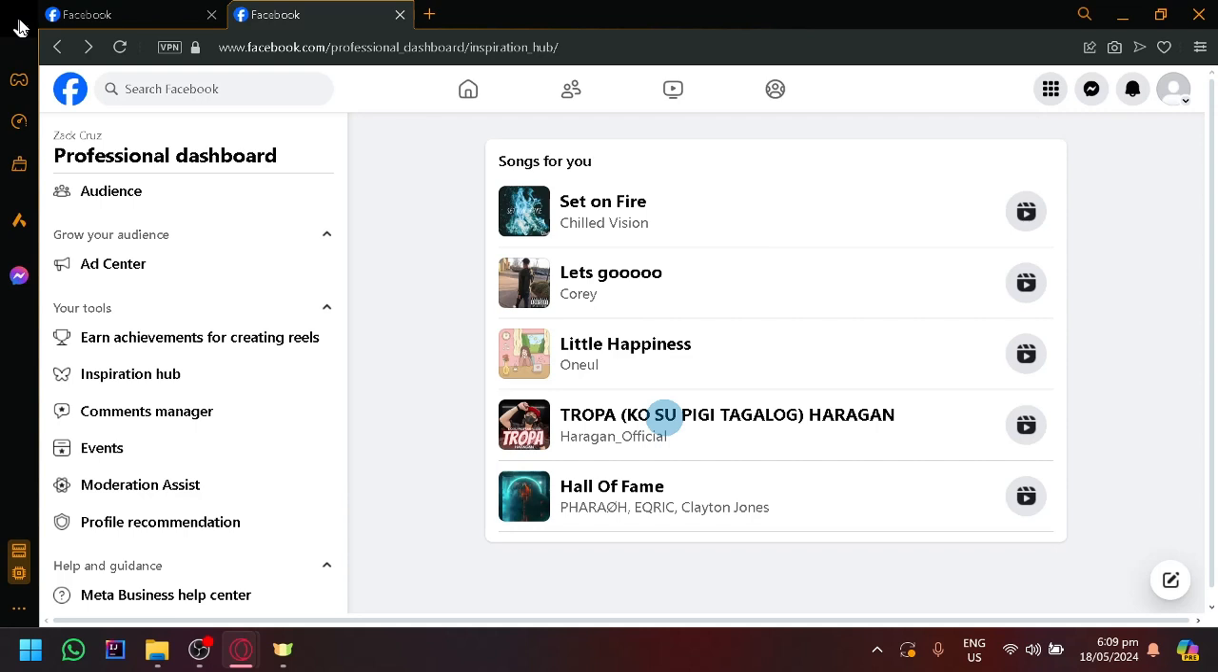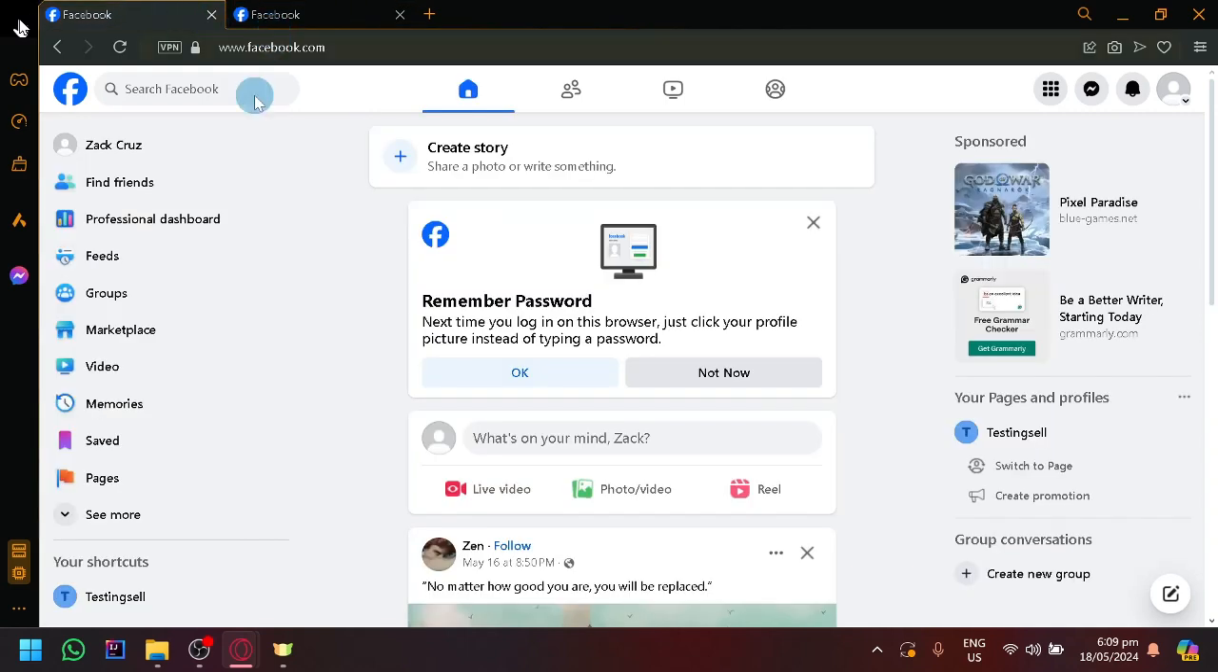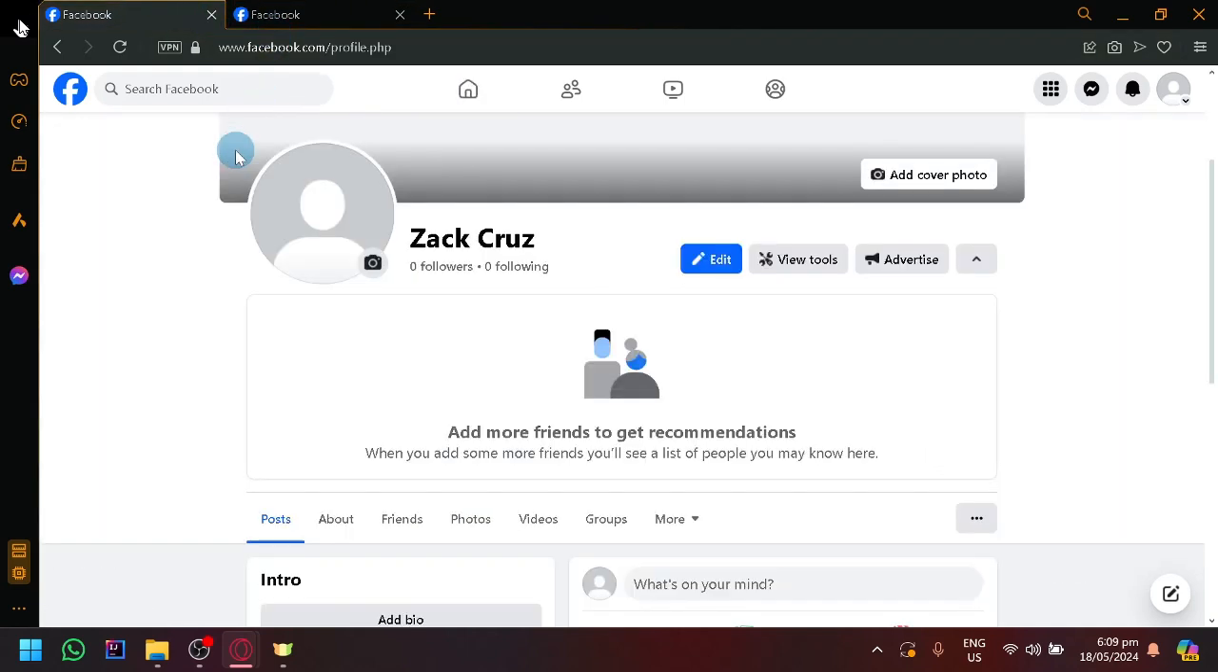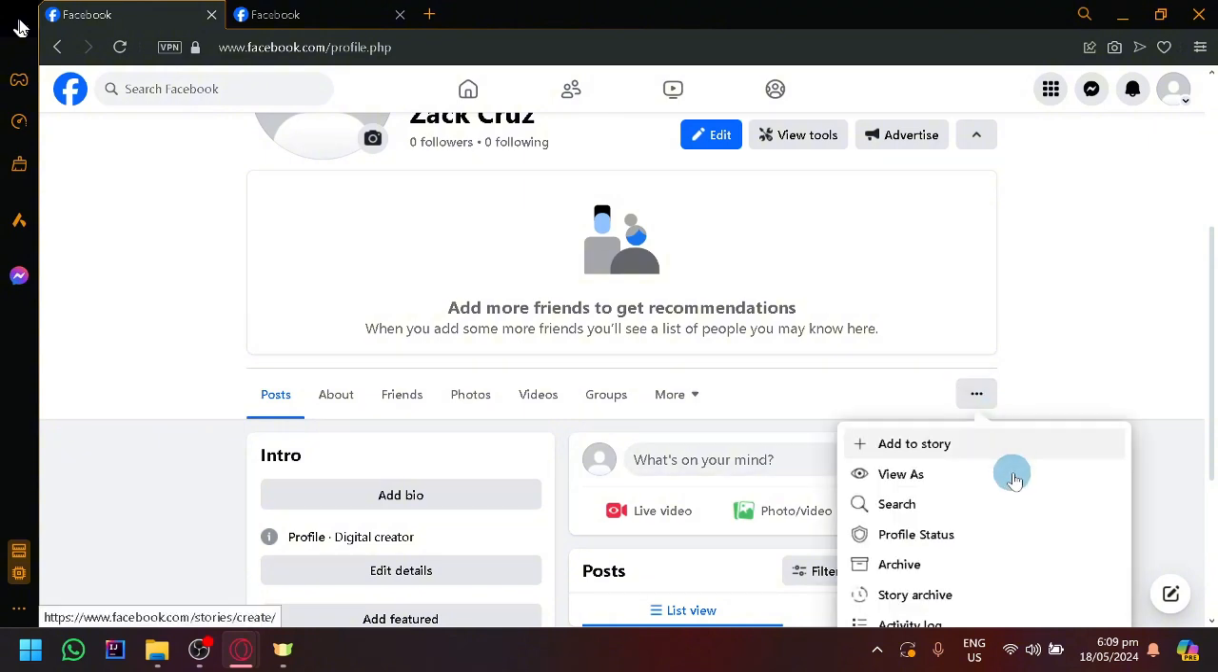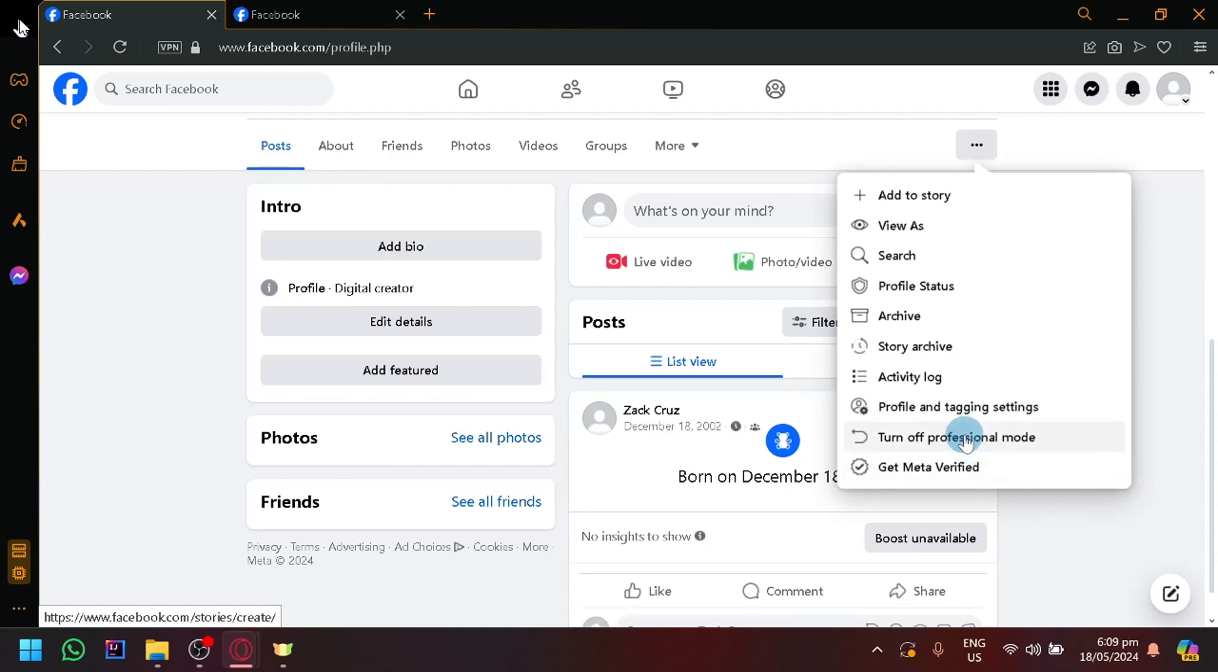Now, you could also disable your professional mode if you want. If you're just testing things out and the things that you want to happen aren't really happening, so you want to go back to being a normal Facebook user and cancel professional mode, you could easily do that by going to the same section over here, clicking on the three dots, and you can see here, turn off professional mode.